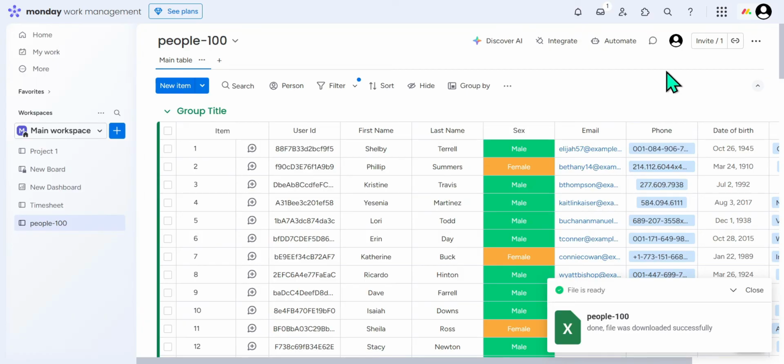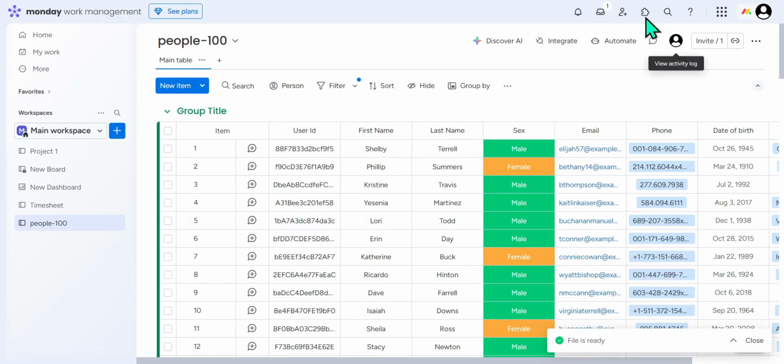Monday.com will package up your board's data and download it into a neat Excel file. This process allows for an easy flow of data between platforms, ensuring you can maintain productivity and continuity in your work. I hope this tutorial has made the task of importing and exporting Excel files in Monday.com a breeze for you.